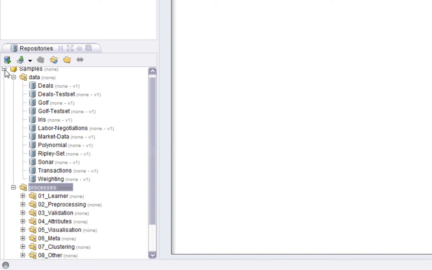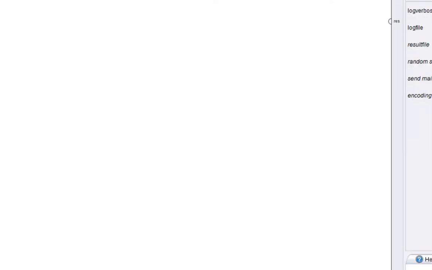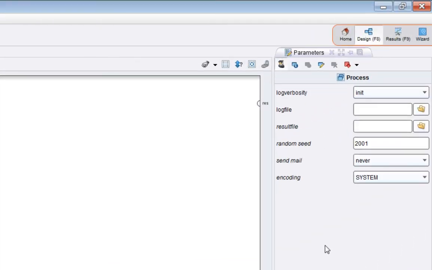So the next window is the parameters window here. Now, each operator that you drag into the main window can have its operation modified by changing the parameters associated with it. So the main process itself has parameters, and you can change them here. Each time you drag an operator into the main process window, the parameters change depending on what operator is selected. We'll see that a little bit more in a moment.